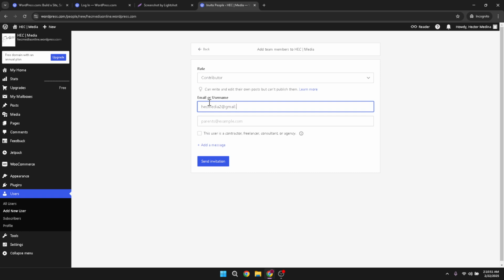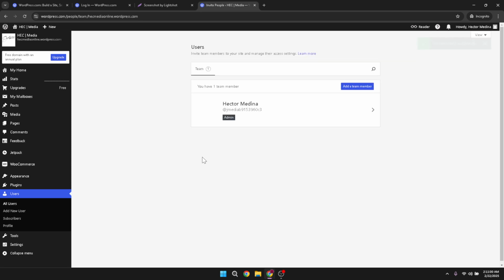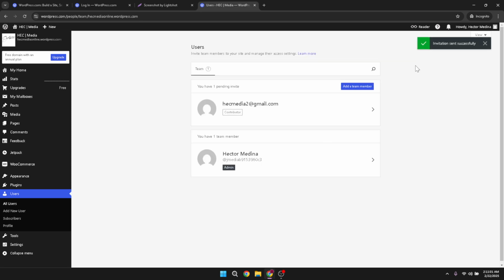After selecting the role, you'll need to enter the user's email address or username. This information is essential as it identifies the user within your site and is necessary for sending them an invitation. Once you've entered their email or username, the final step is to click on Send Invitation. This will prompt WordPress to send an email to the new user, inviting them to join your site with the role and permissions you've just set. The new user will then need to accept this invitation to gain access.